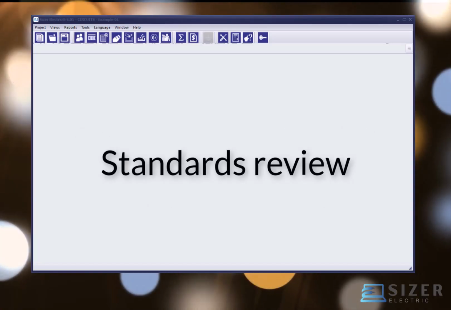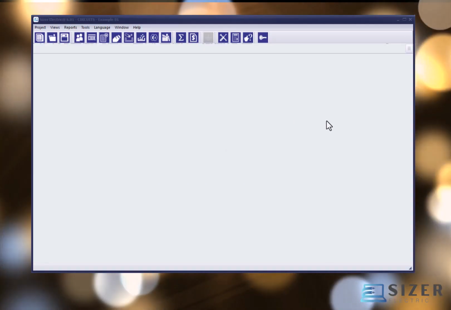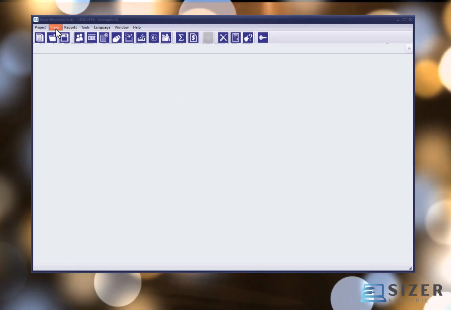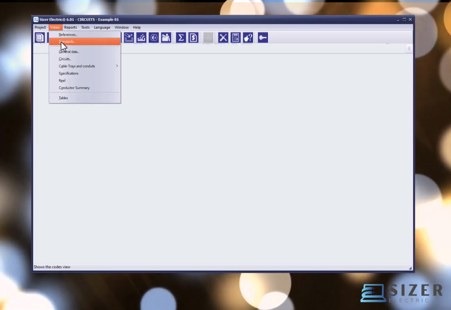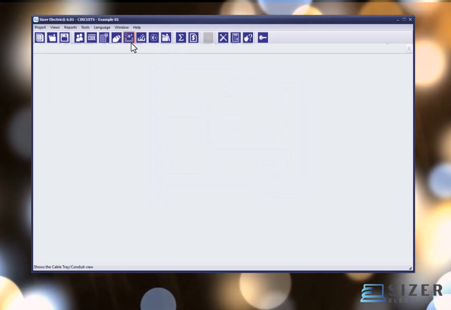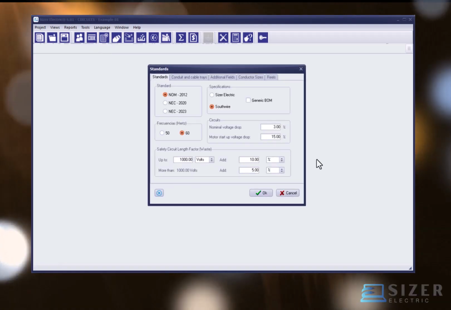Standards review. First, let us review the information in the standards section. To do this, select Queries from the main menu, then choose Standards. Or click directly on the Standards icon on the toolbar. This opens the main Standards window. Select the Conduits and Cable Trays tab.